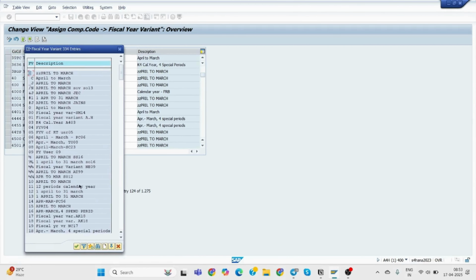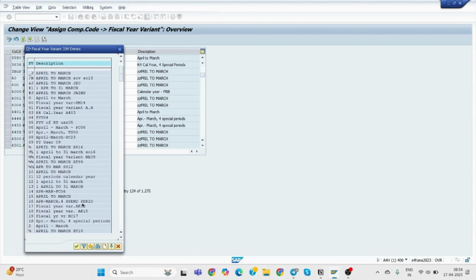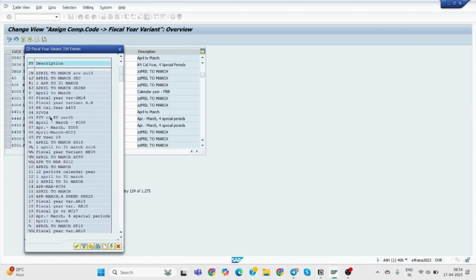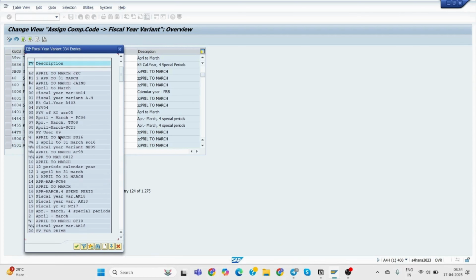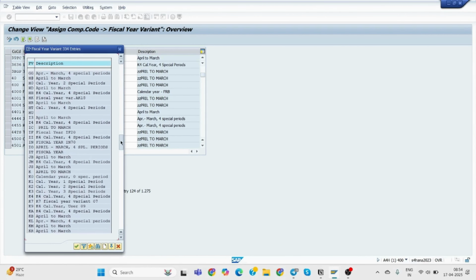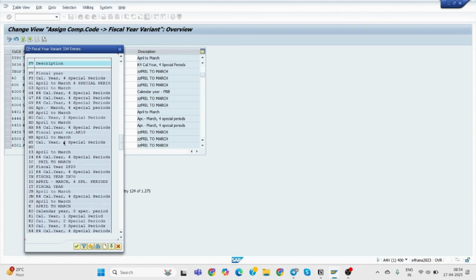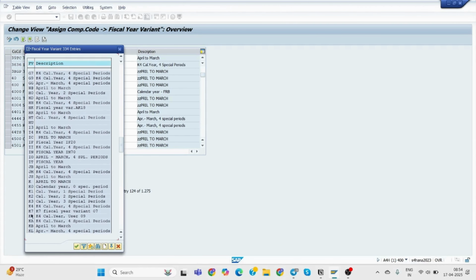Now here you see lots of variants defined by SAP standard, and some defined by employees, who define their own customized fiscal year variants. Okay, so here you see K4. K4 is our SAP standard fiscal year variant. Okay, here you see, this is a fiscal year variant.